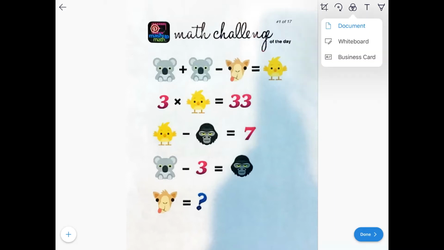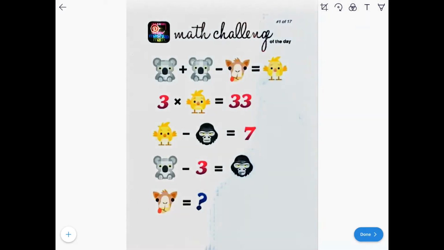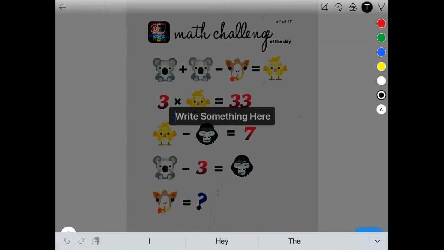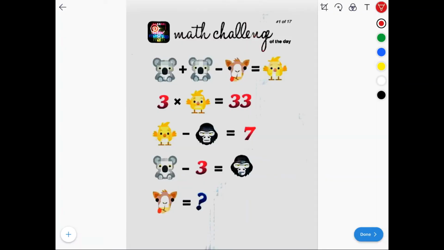I can rotate the document. I can change the type of surface so that it might take out some of that shading that we were seeing. Okay, so I could play with those features to get the best images possible. So I might actually stick with the whiteboard. I can add text and write something on my document if I would choose, or I can even draw.